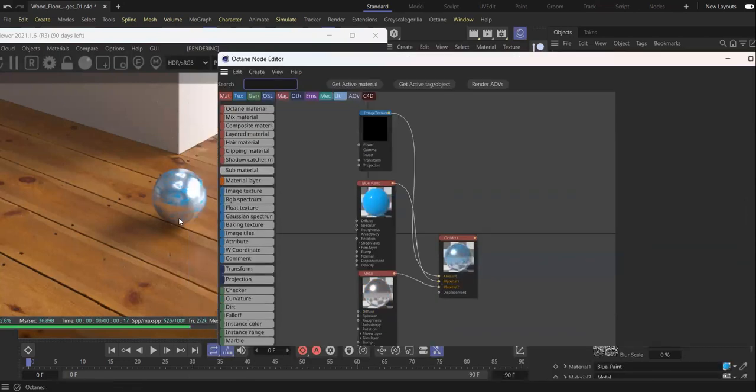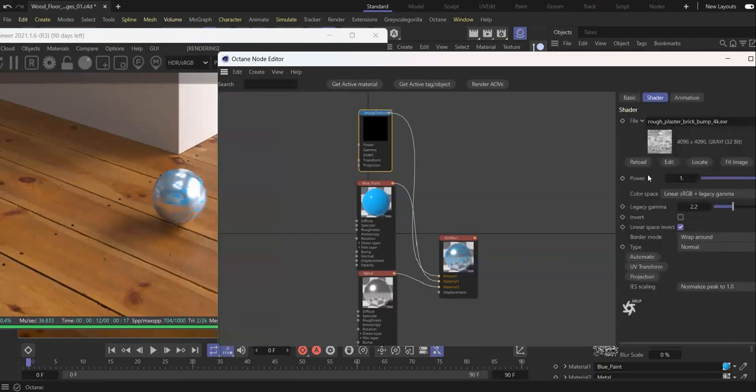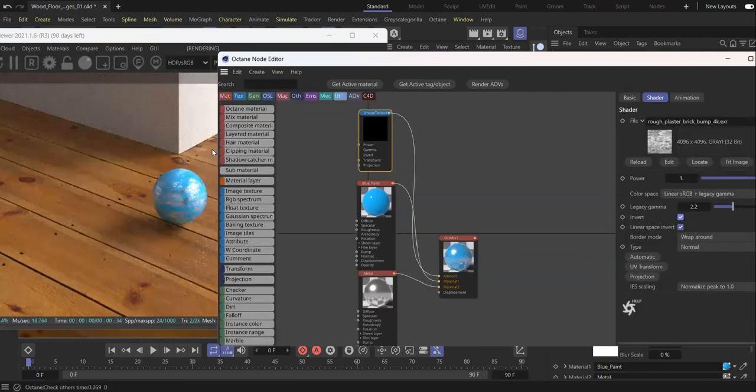Because right now it's very minimal blue paint and mostly just that metal, and that's a totally fine look if that's what you're going for. But I could say invert, and now it's more of the blue paint in there.